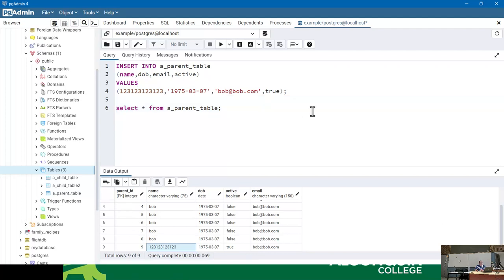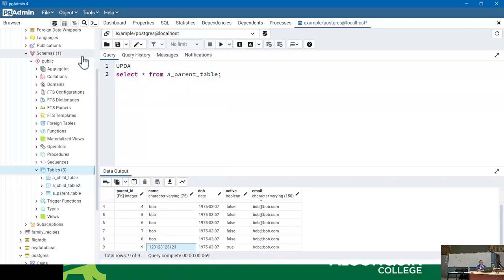Now, I am going to go to doing the updates. So update a parent table set name equal to Jane. Now, does anybody here have any kind of database background? Hey. So what do you think is going to happen if I run this command as is?